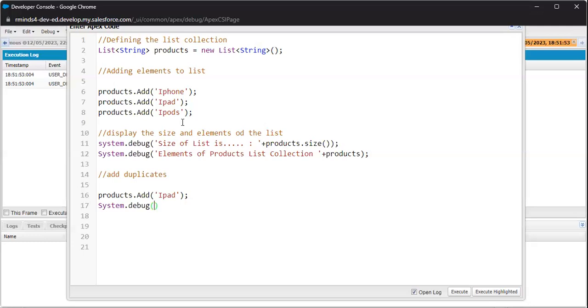System.debug. After insert, let's say after adding duplicate element. Okay, and I just want to display the products list. Okay, right. So now it should show, first it should show the three elements: iPhone, iPad, iPods. Elements of the product list collection are these, and then it should show again 4 elements.